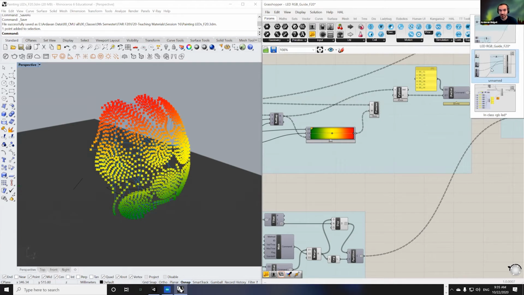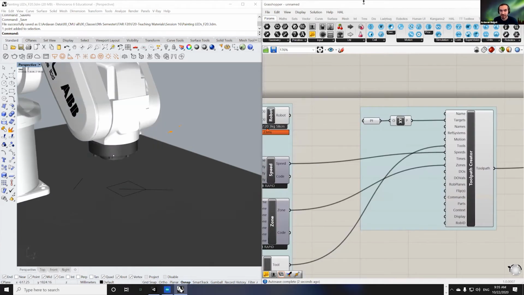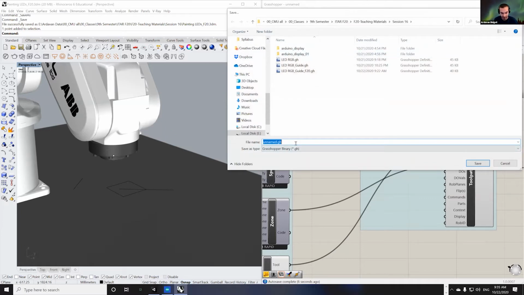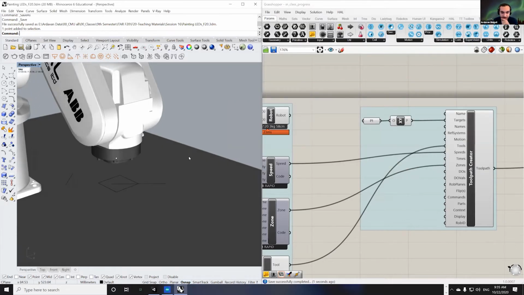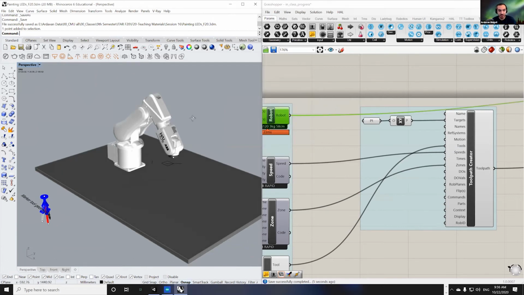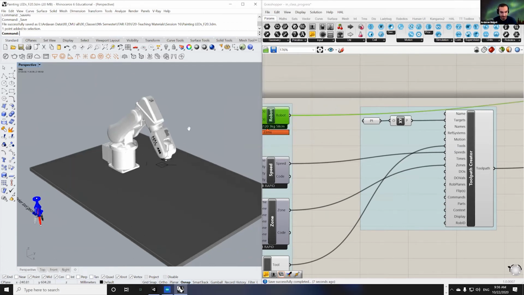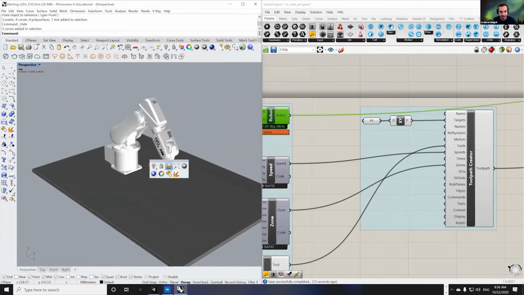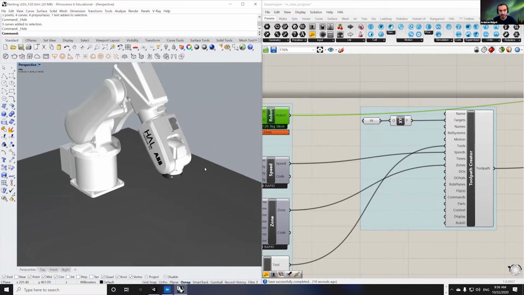So I'm getting back to my file, and I need to actually save this file because I don't want to lose it. So I'll save it as last progress. Okay, so right now we have the robot, and we want to go for something really, really simple. We don't need this part, so let's hide it. We don't need those things at the back. Let's hide them also.